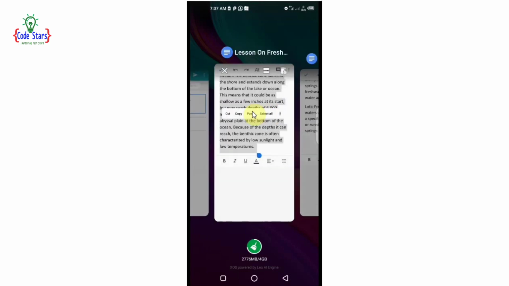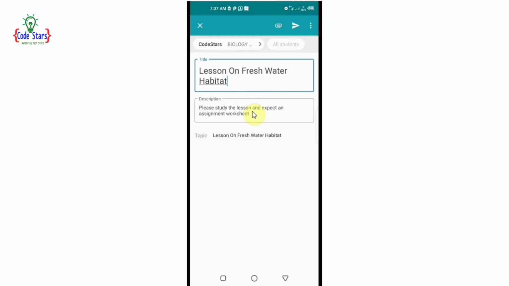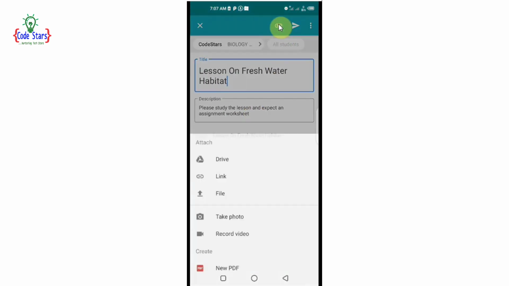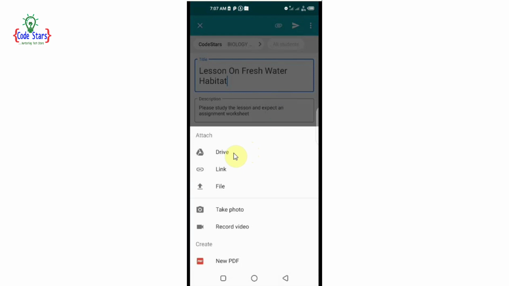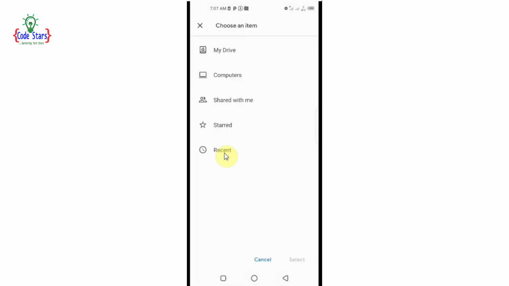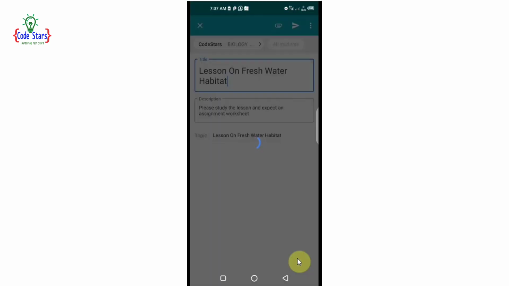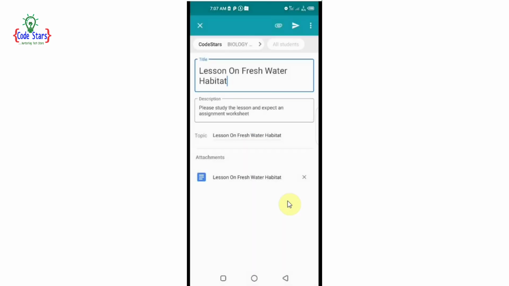to the Google Classroom. Here, it's ready. So now click on here, go to Drive, go to My Drive, and then it's there waiting. So you click on it, and then you click on select. It's loading. Good. There you are.